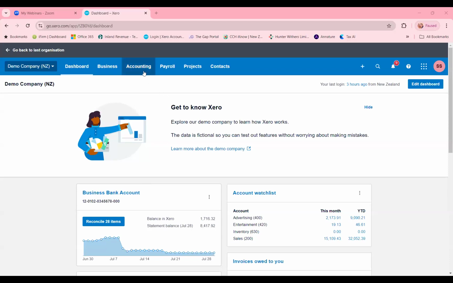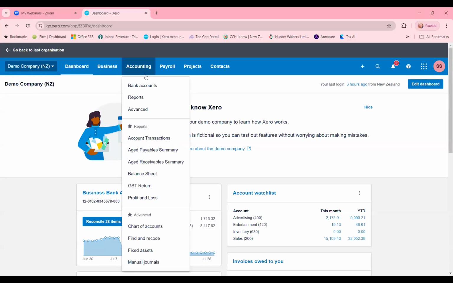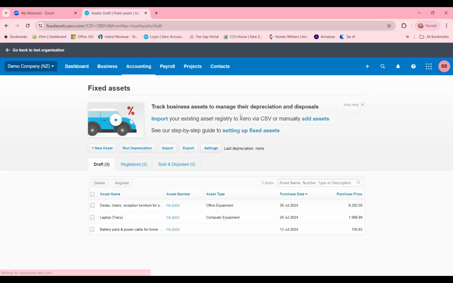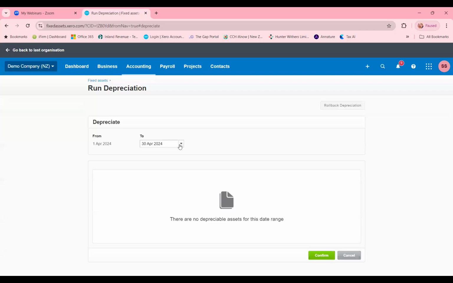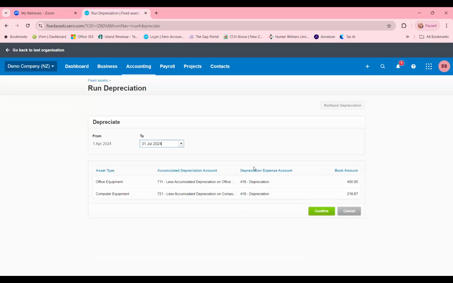So to run our depreciation, we would hit the accounting tab up here. We would find fixed assets down the bottom here. And then there's this button here called Run Depreciation. Now we would run this up to the date we want to pull the account. So in our instance, we're going to do the first 4 months of the year. We're going to pretend like today is the 1st or 2nd of August. And we're going to run this up till the 31st of July. So I'm going to select the 31st of July.